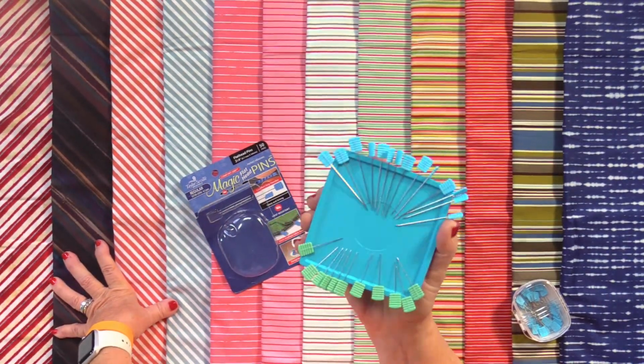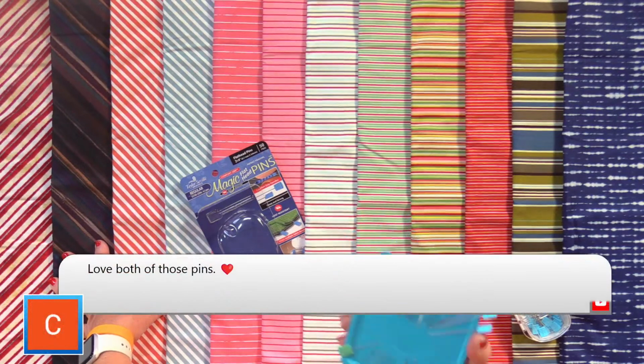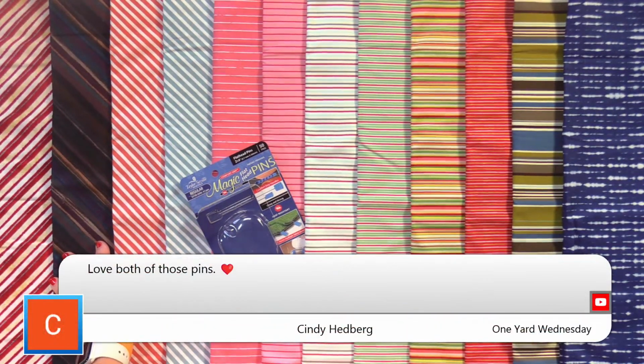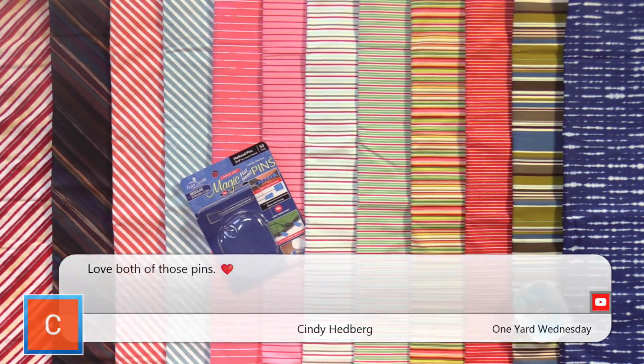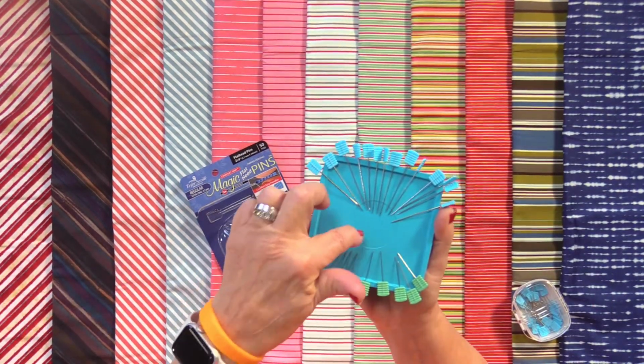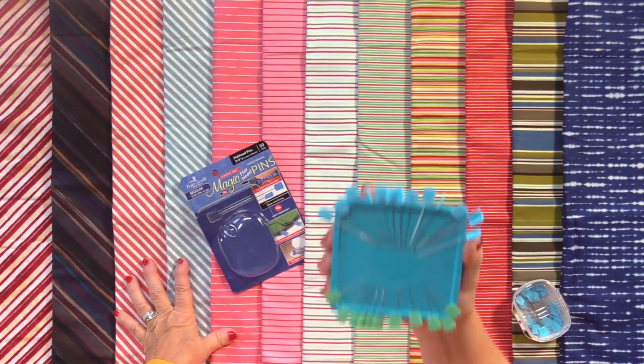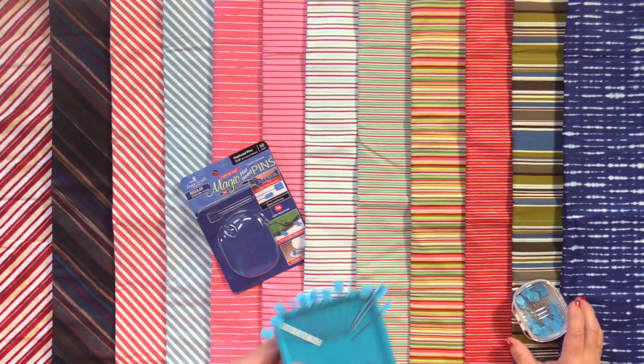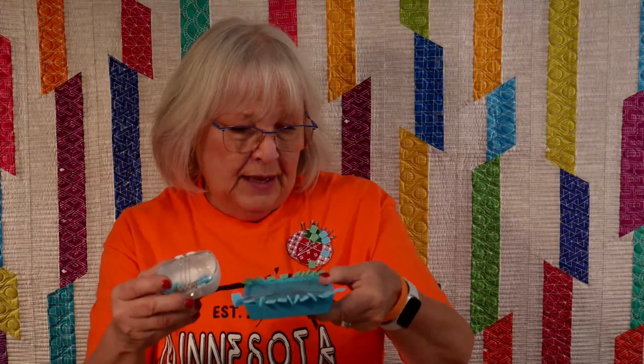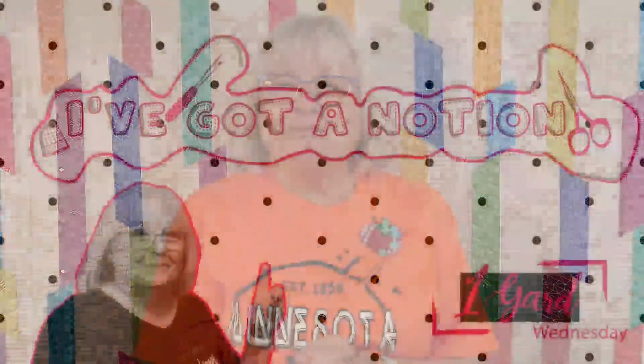In fact, we're putting together some tool kits for our quilting for a cause that we do here at GE, and those kits are going to have these pins in them because these really are our favorites. So grab yourself some magic flathead pins and you'll just love them. If you haven't tried them, you will love them. So that was my notion.